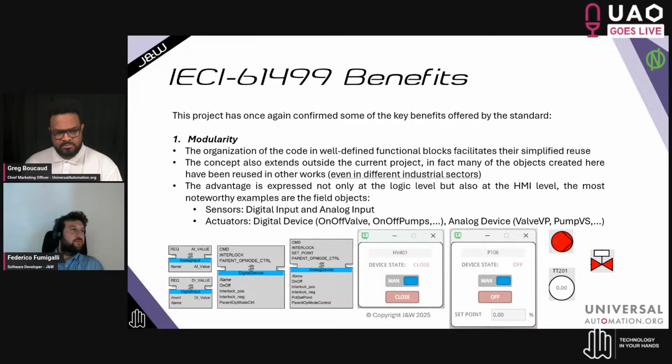So let's summarize a bit the benefits we faced during the implementation of this solution. Of course, the modularity. We organize the code in well-defined functional blocks, and in this way we simply reuse them where we need them. And this is very important because when we create an object for one project, it is possible that we reuse it also for other projects, not only in DeNora, but also for other customers. As soon as you develop your own analog input, your own digital device CUT, your own rectifier, you can easily reuse it. And as I told you, also the HMI symbols are always the same.